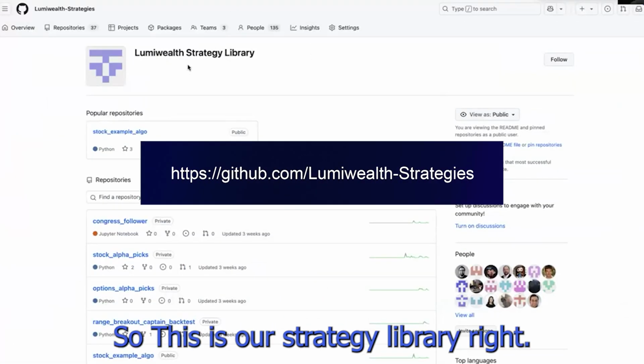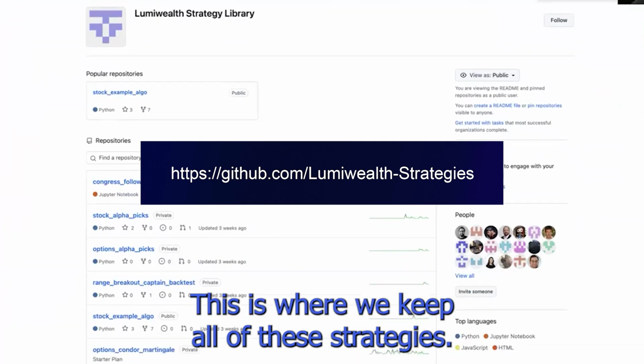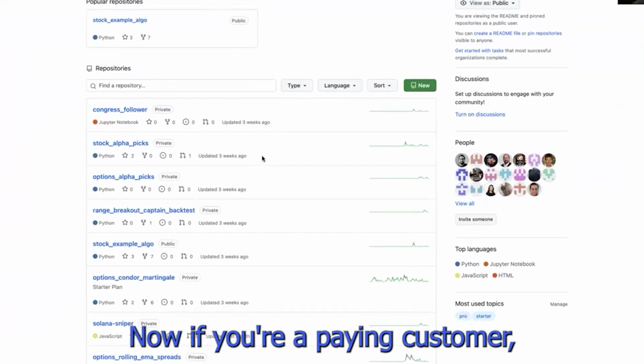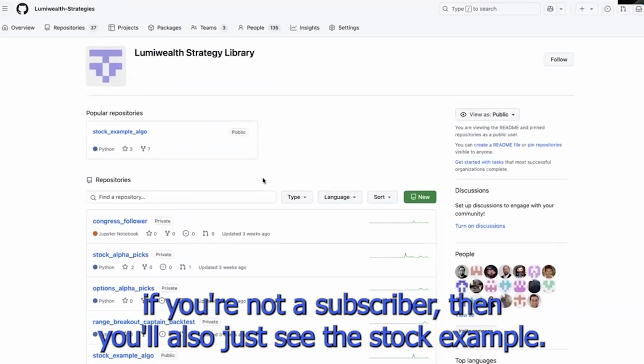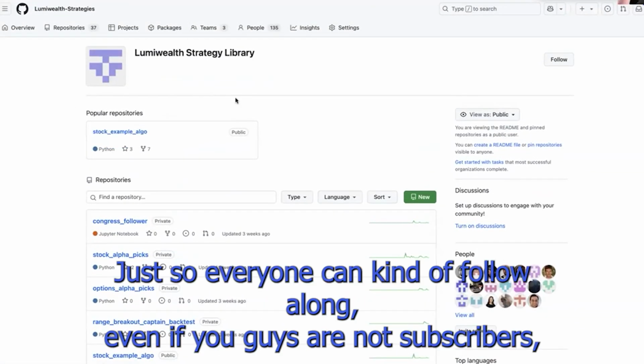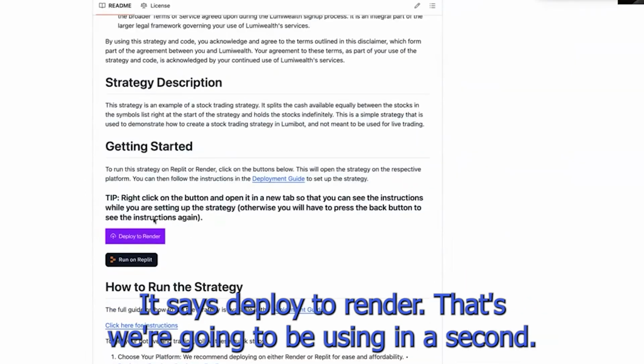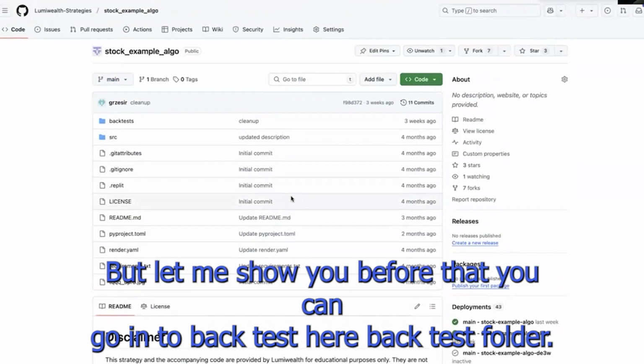github.com/Lumiwealth-strategies. This is our strategy library, right? This is where we keep all of these strategies. Now, if you're not a subscriber, then you'll also just see the stock example algo here, just so everyone can kind of follow along. Even if you're not a subscriber, you'll be able to see how this works. There's a button here that says deploy to render. That's what we're going to be using in a second. But let me show you before that.